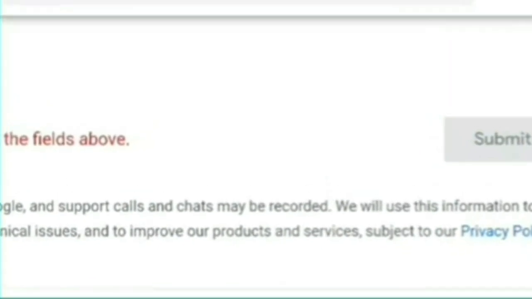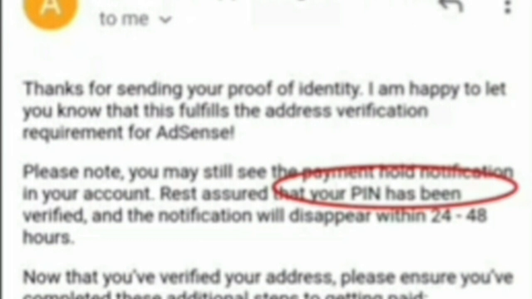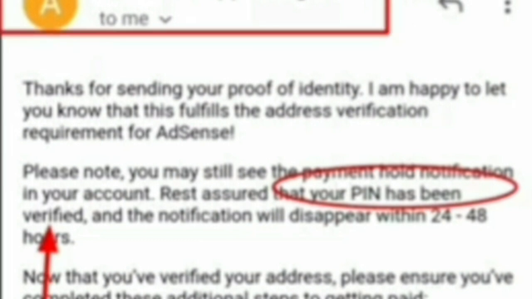After you click submit, you will receive this message. Thanks for sending your proof of identity. I am happy to let you know that this fulfills the address verification requirement for AdSense. Your PIN has been verified. That's it, idols. Reminder, idol, you have to reach the maximum attempt of requesting PIN before you can do this troubleshooting and manual verification of Google AdSense.